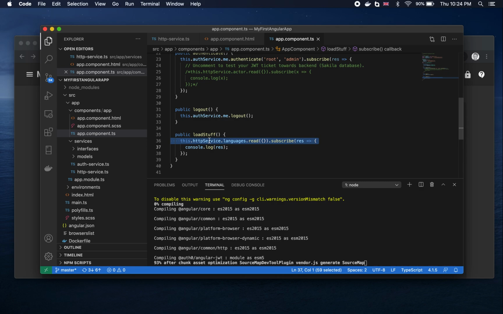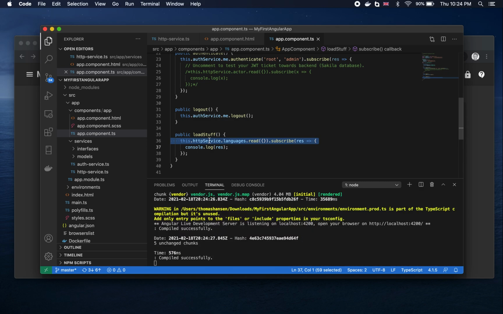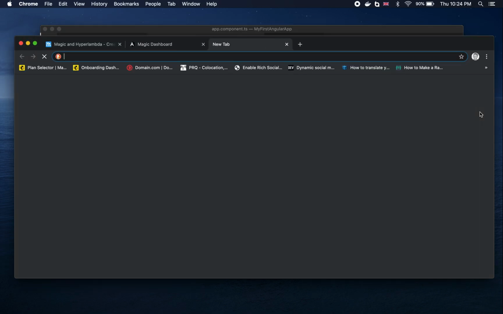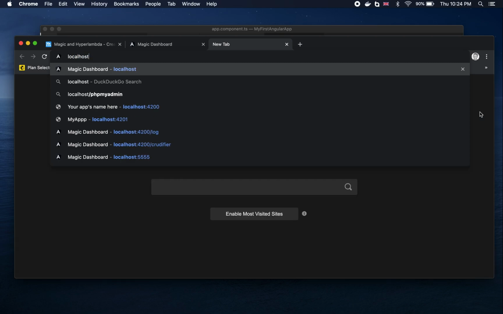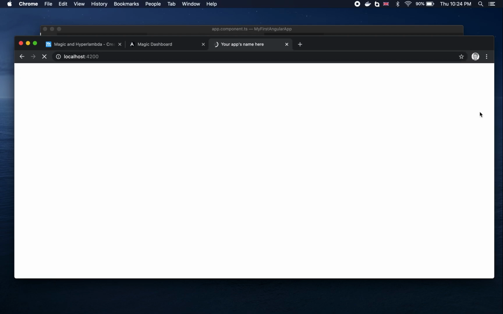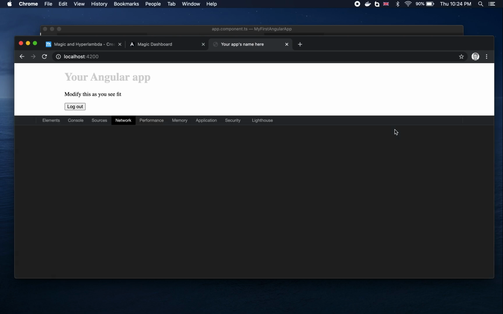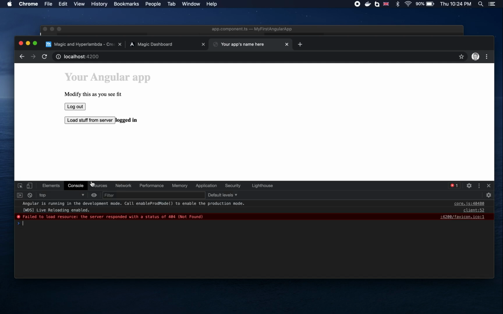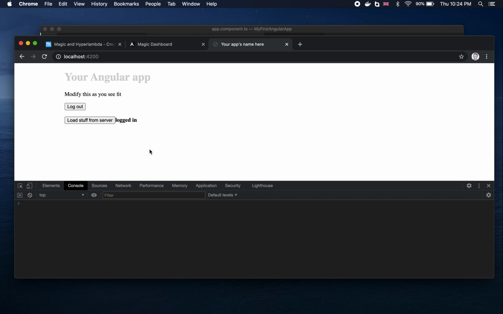So once ng serve is done, you can switch back to your browser again. You can open another browser window, go to localhost colon 4200. And at this point, you want to click F12 to show the developer's console here, which is kind of important. This error doesn't really matter, it just doesn't find a favicon file.